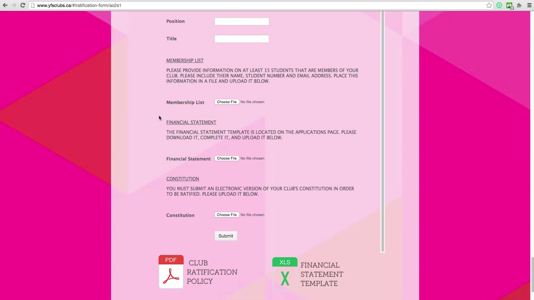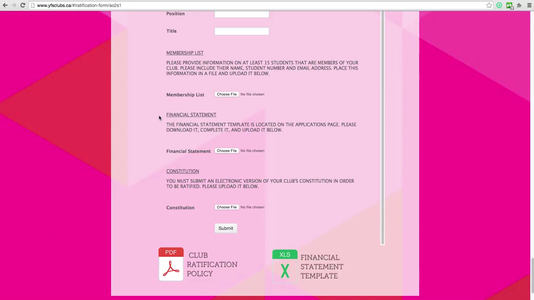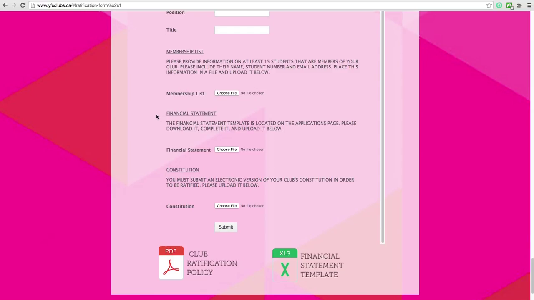You must also upload a financial statement for your club. This differs from a bank statement and can be found on the YFS website under Club Forms. The form outlines any revenues and expenses from the past year, if you were a club ratified in past years, and can also be found at the bottom of this form.